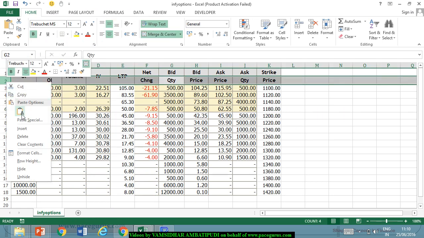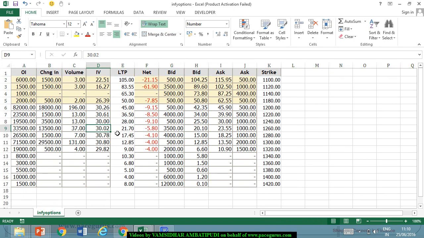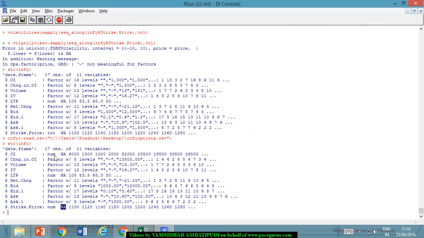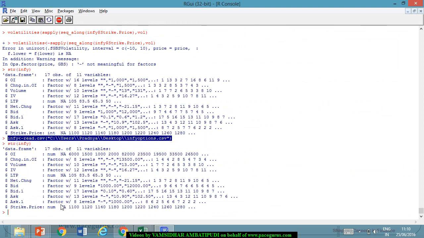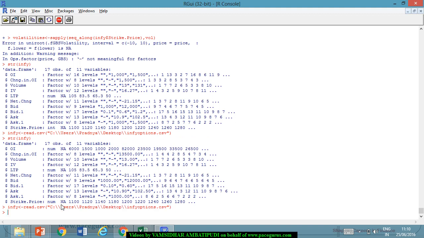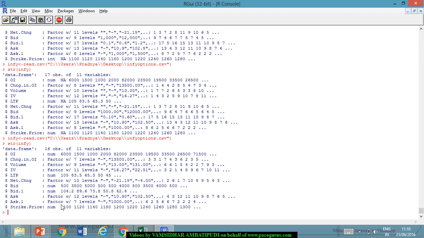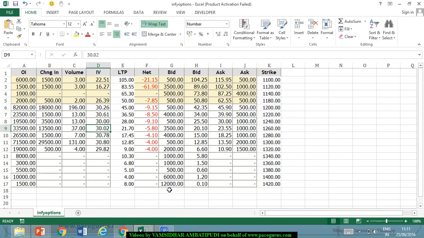So let me remove the second row altogether. Right, now let me get it. Right, it is having two rows, so that's where the problem came up. So now let me try str in p. Yeah, now it is showing at least for bid 1. Ask, it is still showing factors.